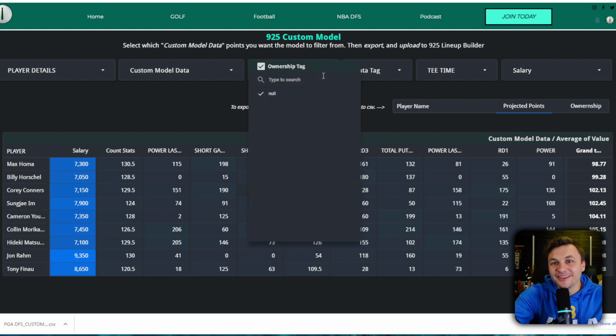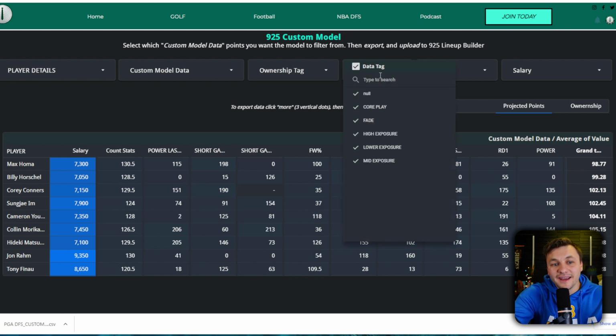Okay. You can click on this. Or let's just say you want some really strong leverage rank lineups. You would click on that. Okay. Another one, data tag. Okay. Let's just say you want the core plays and high exposure plays in there from the data tag. You can click it right there.